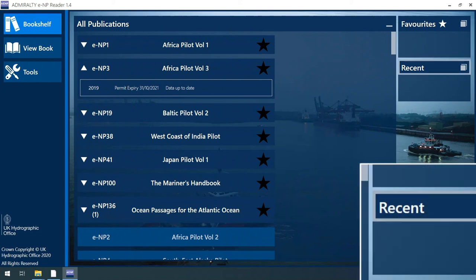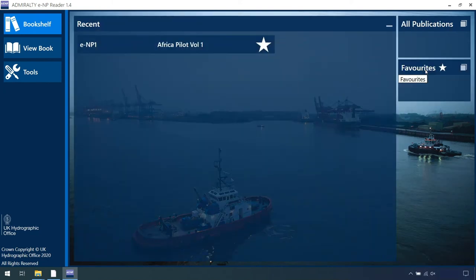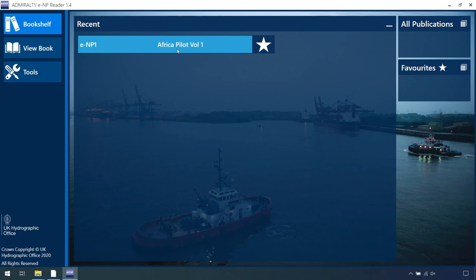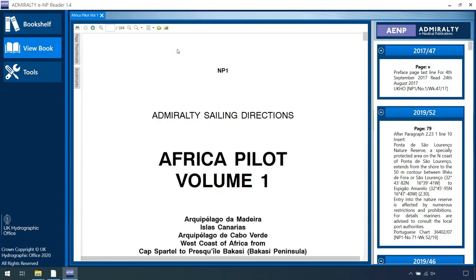Recent. When clicking on the Recent tile, the e-reader will automatically open the Recent tile and shows all recent ENPs selected or viewed. When clicking on the book itself, i.e. on the ENP number or on the title of the book, it will automatically open to be viewed.